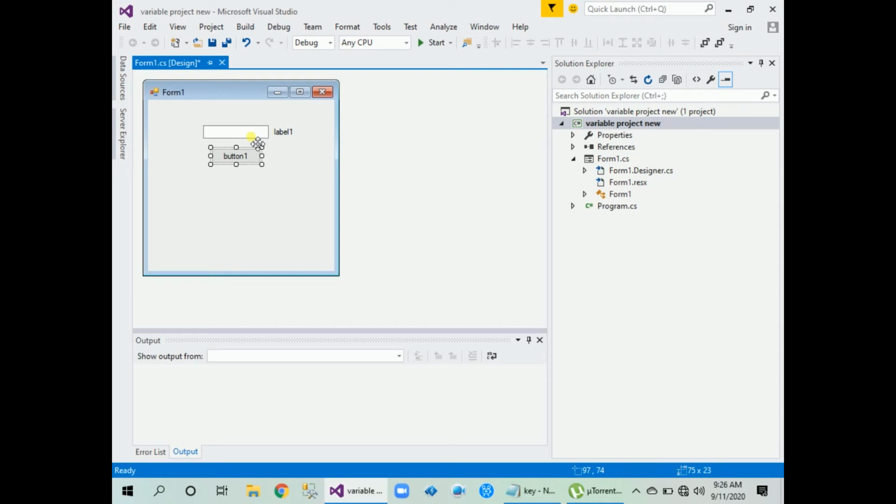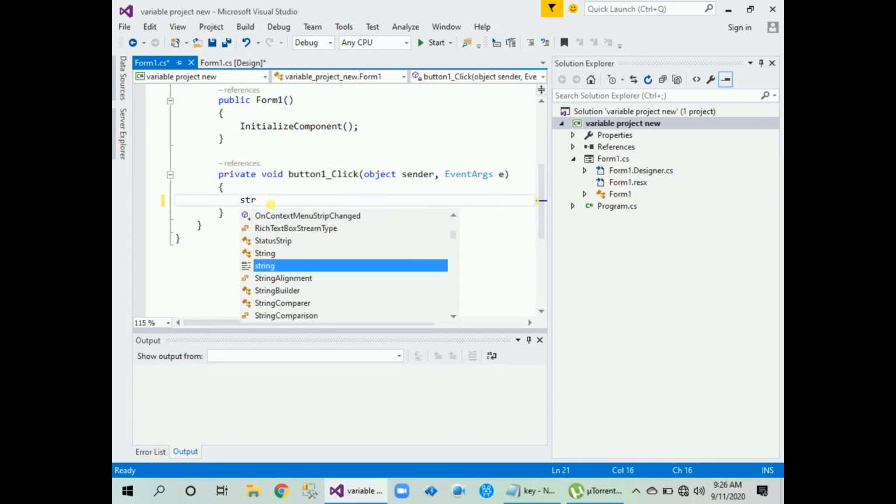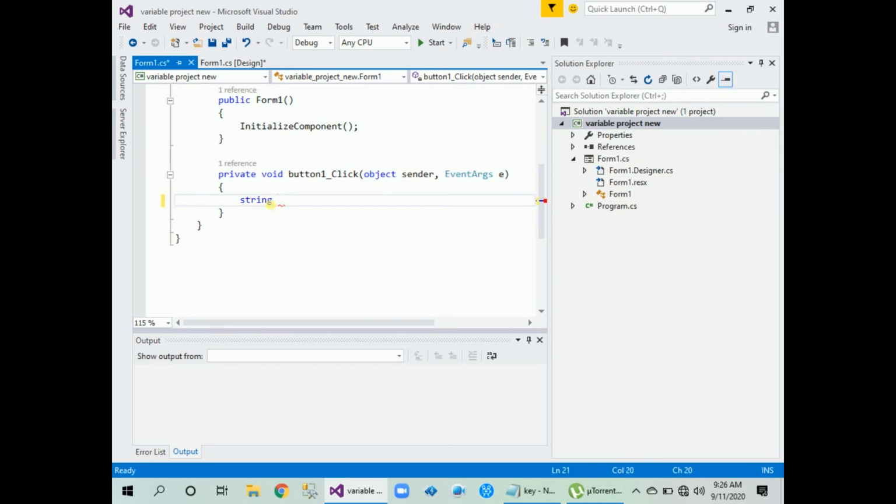Now double click on the button, as in click event coding like this. As you see, I declared the variable x that holds a value of type string. Now it takes the value from the text box and shows it on the label.